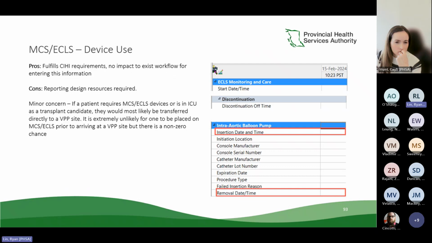Do have some pros and cons to discuss over here, and pros being this fulfills CIHI requirements. There shouldn't be any impact to existing workflow for this information getting entered, but this would require some reporting design along with some of the other logic-based approach that we proposed.